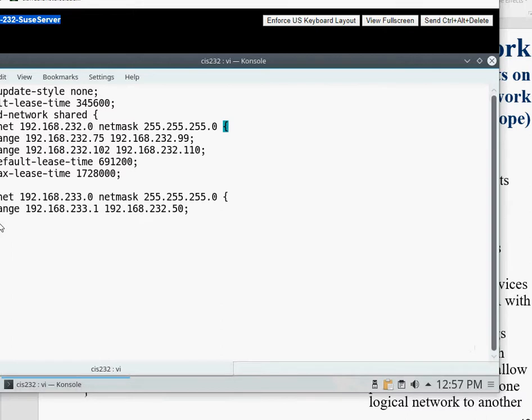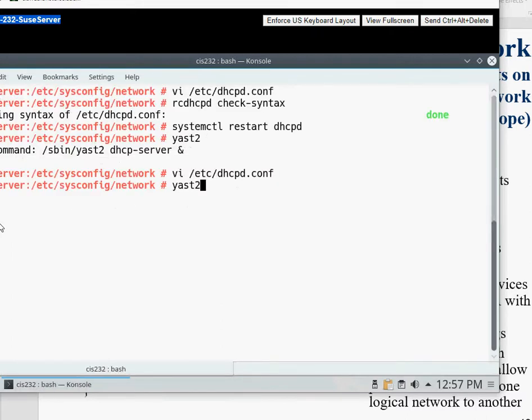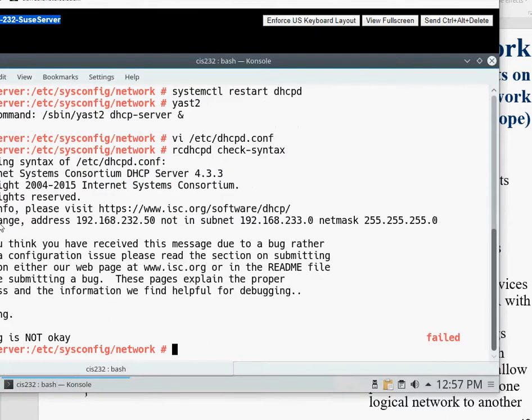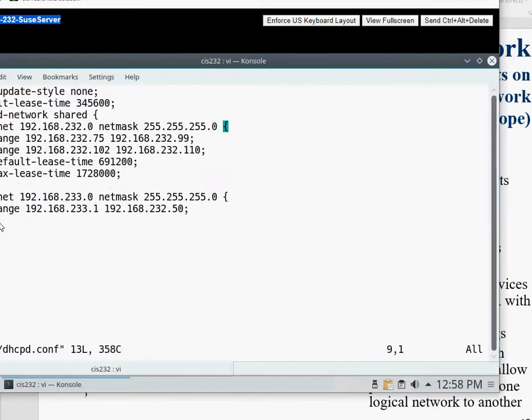So I'm going to go out to the command prompt and check my syntax. And it's not okay. Notice it tells me it is not okay. So let's see. Checking syntax. Usually it tells you the line number. Oh, it says bad range. Address 192... Oh, okay. That's why, because I went with 232 instead of 233. You put 232. Yeah, I put the wrong IP. Down here in dhcpd.conf, I specified 232. Right? Yeah. Okay.